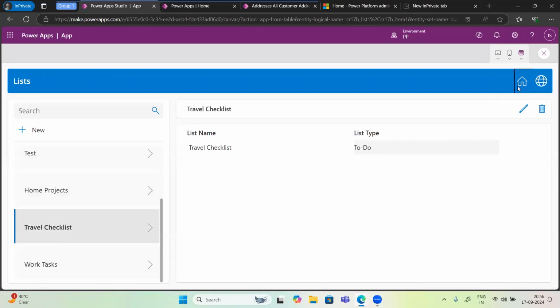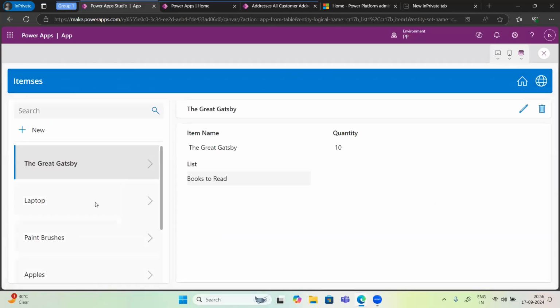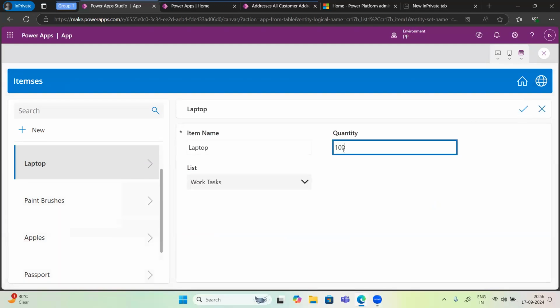Now I want to add items in the list. So these are the item entity. I will go to the item and say, okay, laptop is there, and it is for the work task list. I want to update the quantity of the laptop to 100, so you can update it from here. Similarly, you can extend this app. Suppose you want to calculate the price on the basis of one unit, you can add that.